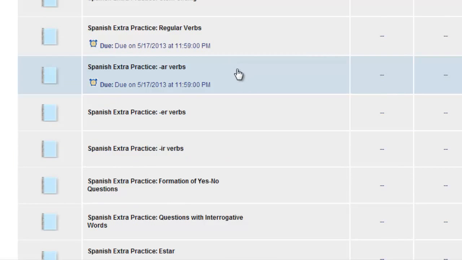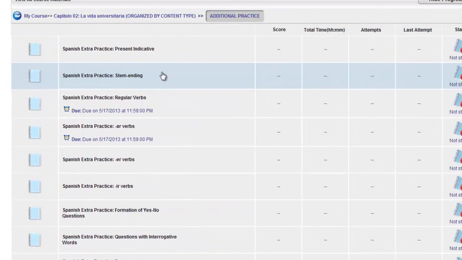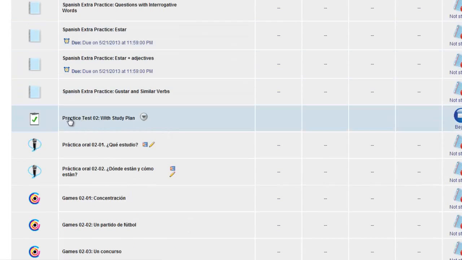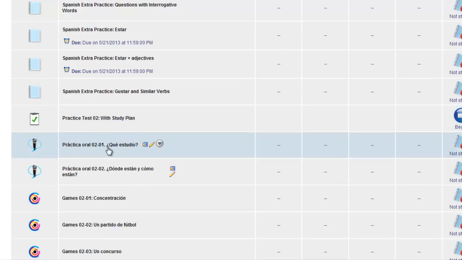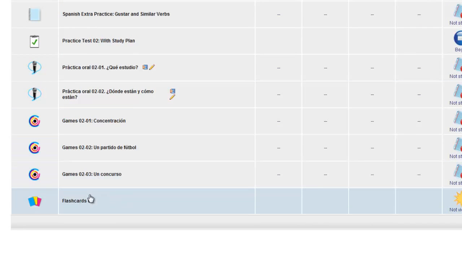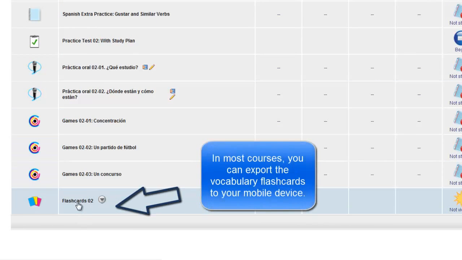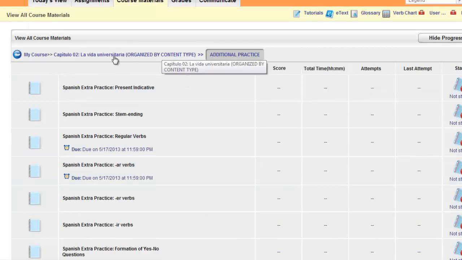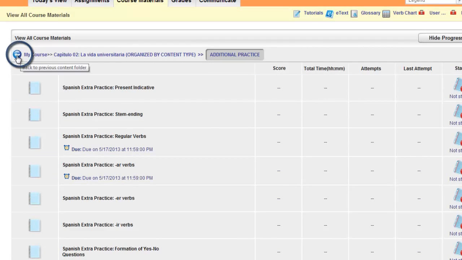In this course's Additional Practice folder, we have a lot of extra practice on grammar. Later on comes a practice test with a study plan. This will help you get ready for any chapter exams. Then come oral practices, and in this case, games, and then flashcards, which you can export to your iPhone or Android device and practice your vocabulary on the go. To go back to the main chapter folder, simply click on this arrow.